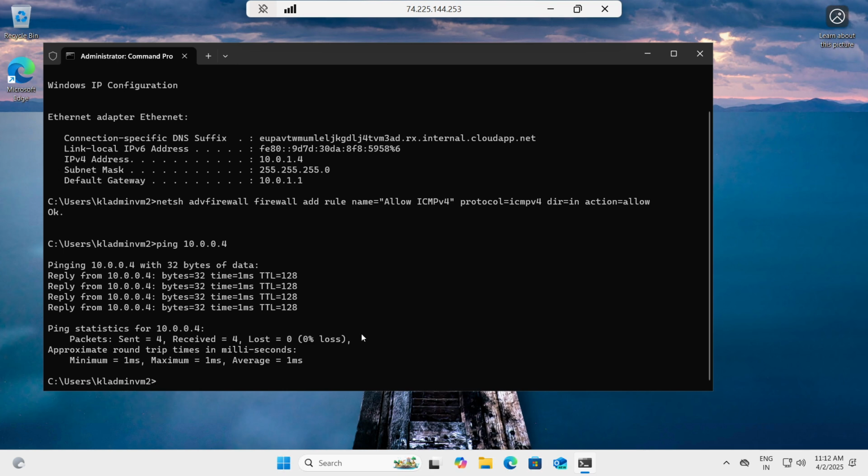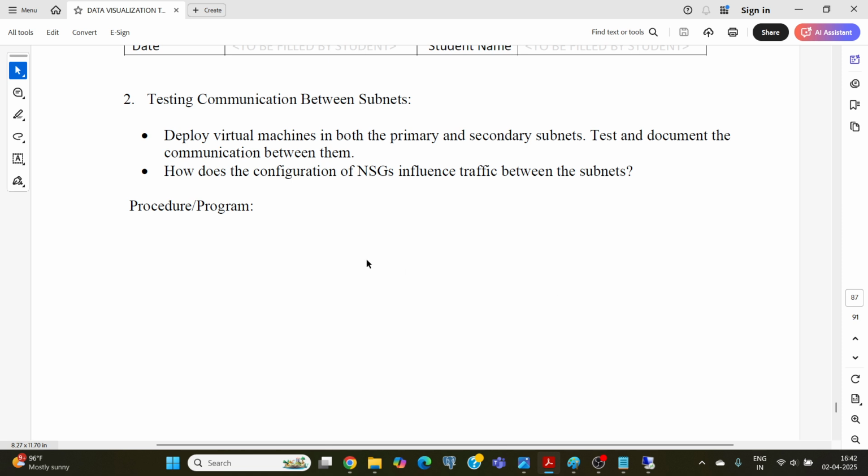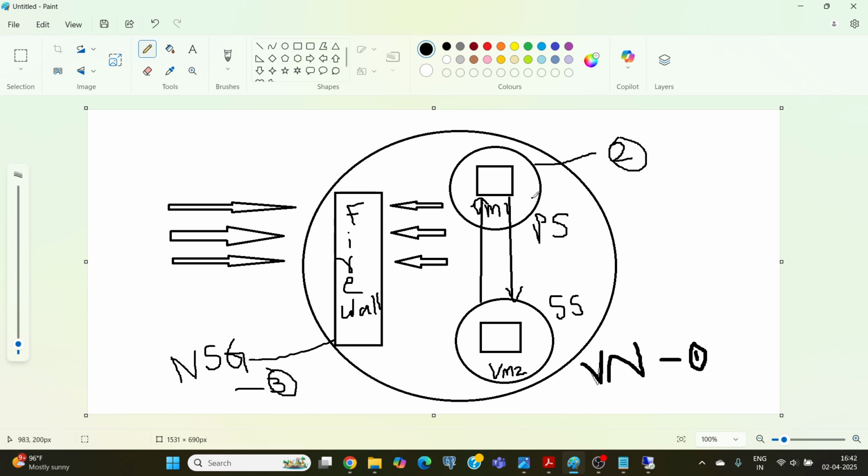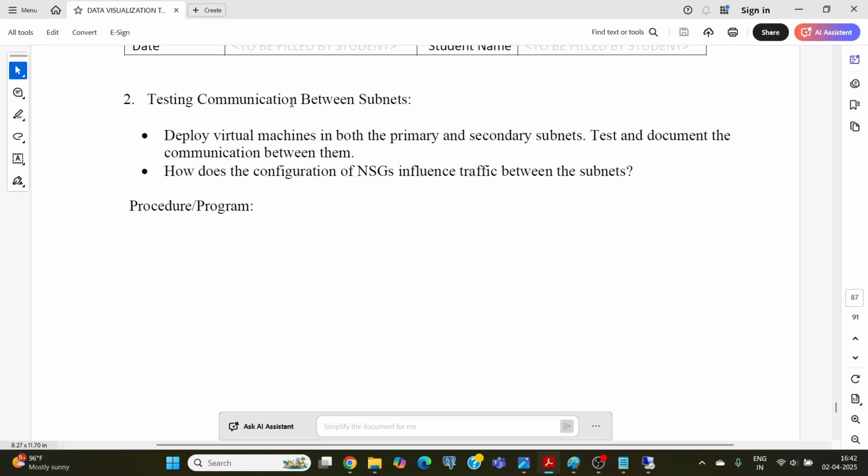With this, our experiment task is completed. Like this, we have to create a virtual network, two subnets and one firewall. Within the subnets, we have to create virtual machine 1 and 2 and check the communication between these two virtual machines. This is what our last experiment, experiment 13, also asks us to do.